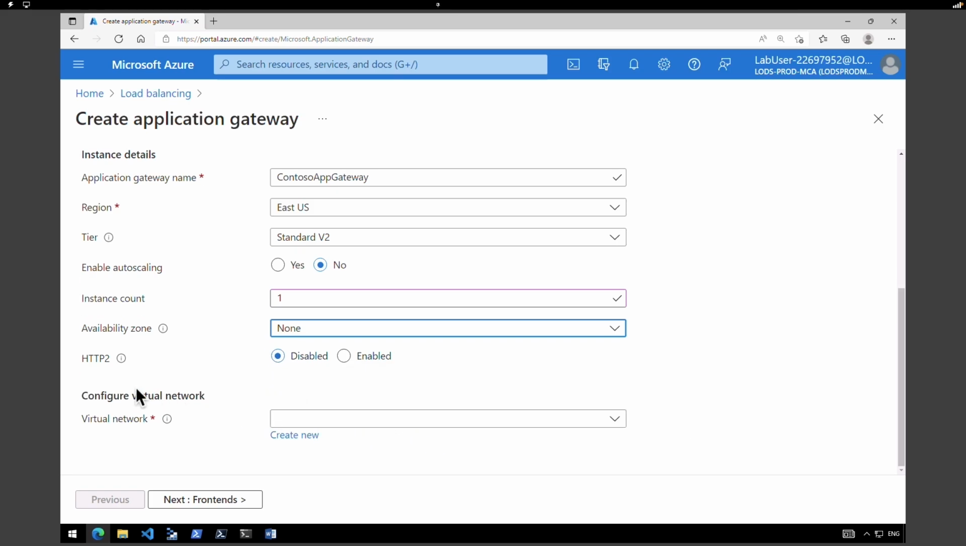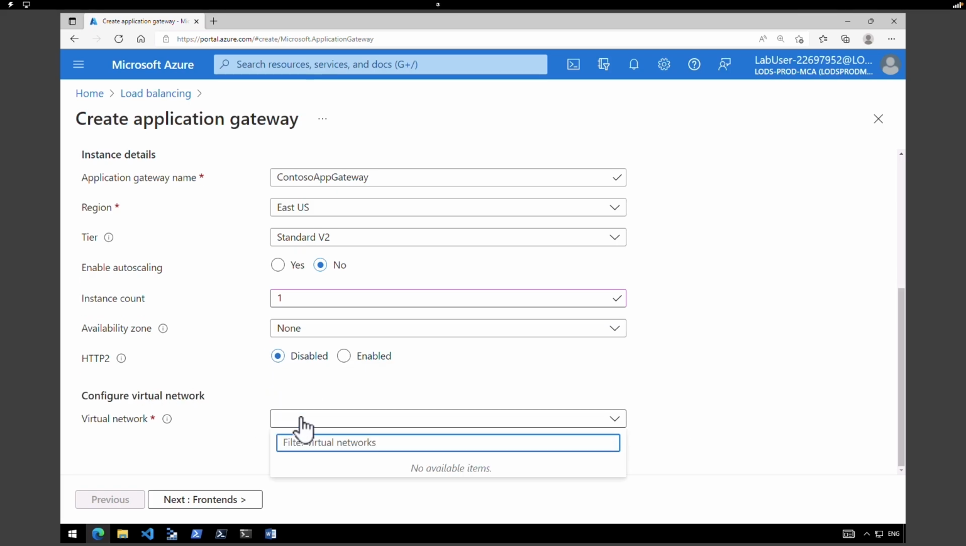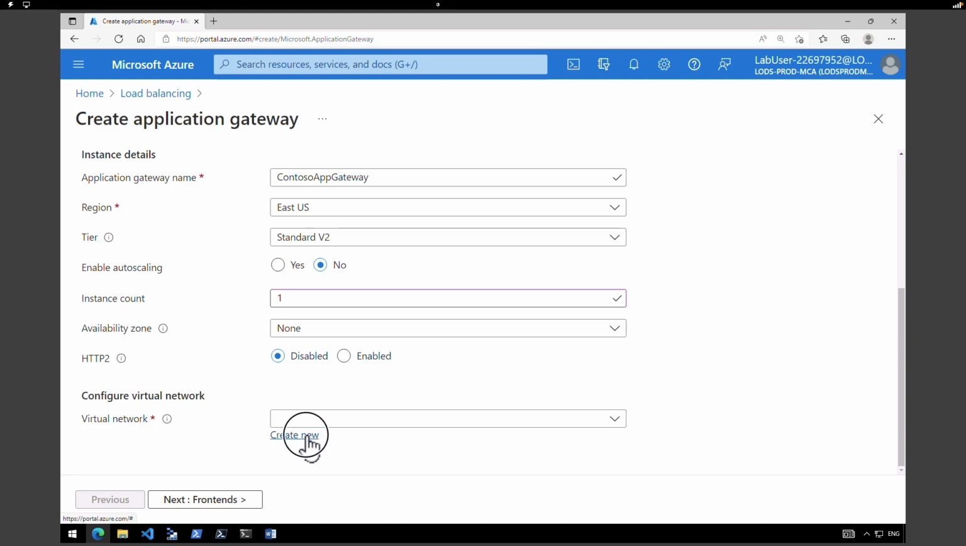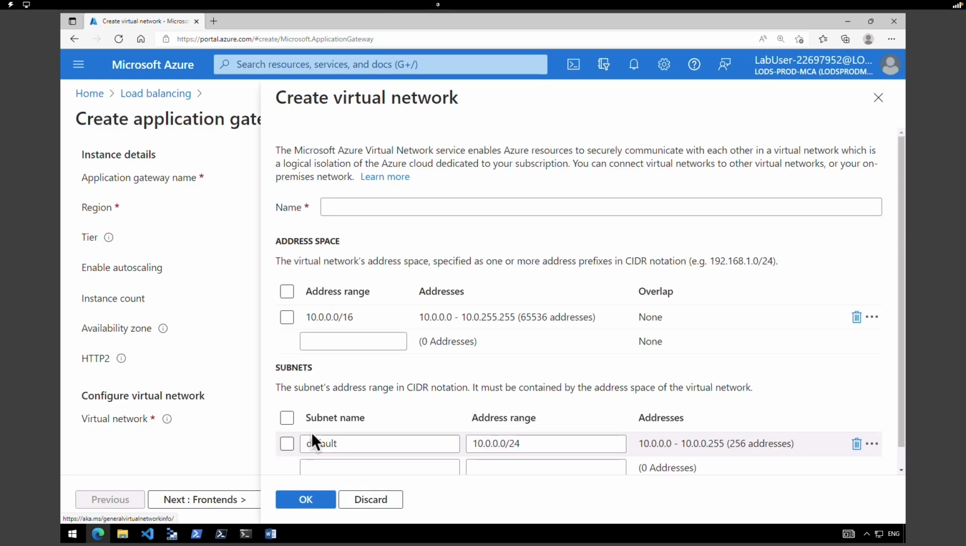The next task is to create or select a network. Since we don't have one, I'm going to click on create a new virtual network. Give a name for your virtual network. I'm going to call it Contoso VNet. The default address range is 10.0.0.0/16. I'm going to keep it as it is. And we have a default subnet, which is 10.0.0.0/24. I'm going to change the default to application gateway subnet.